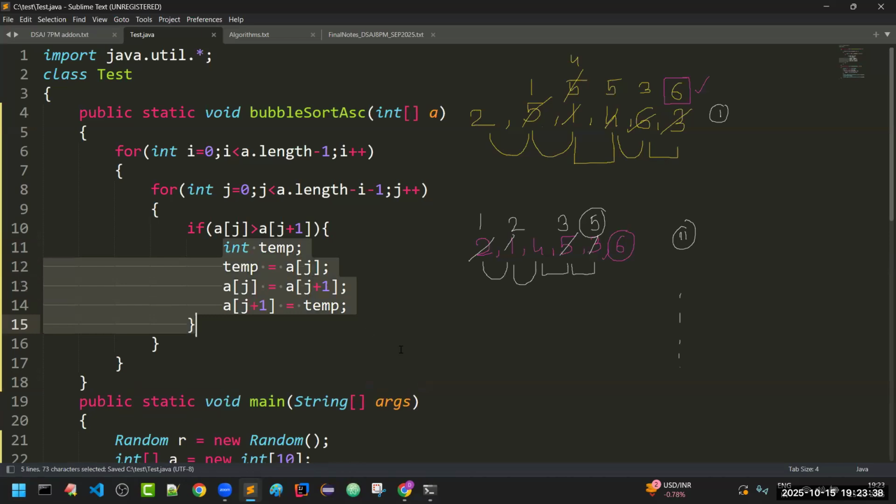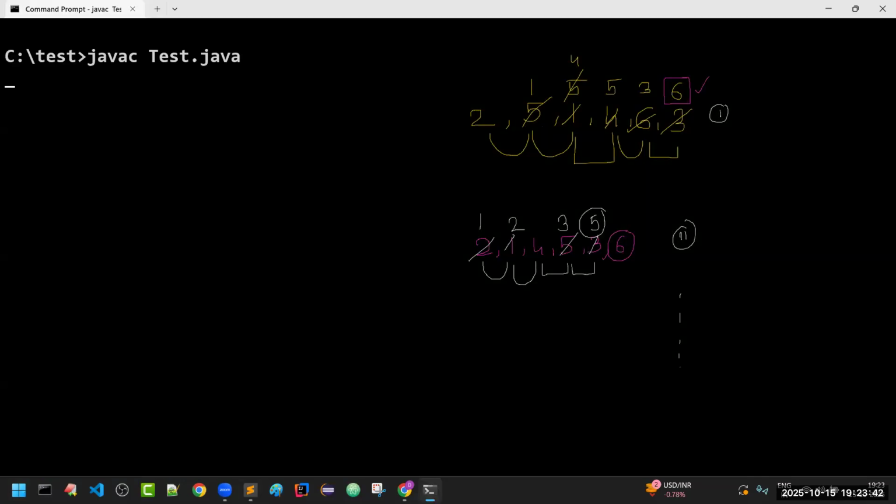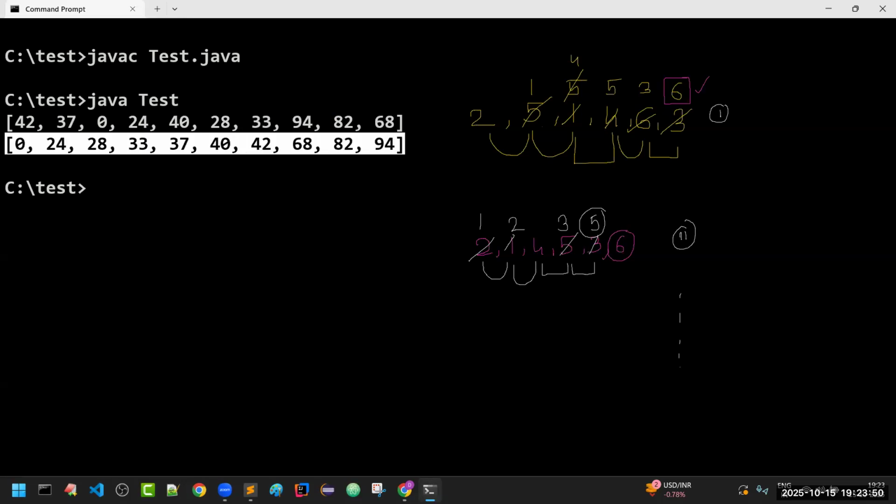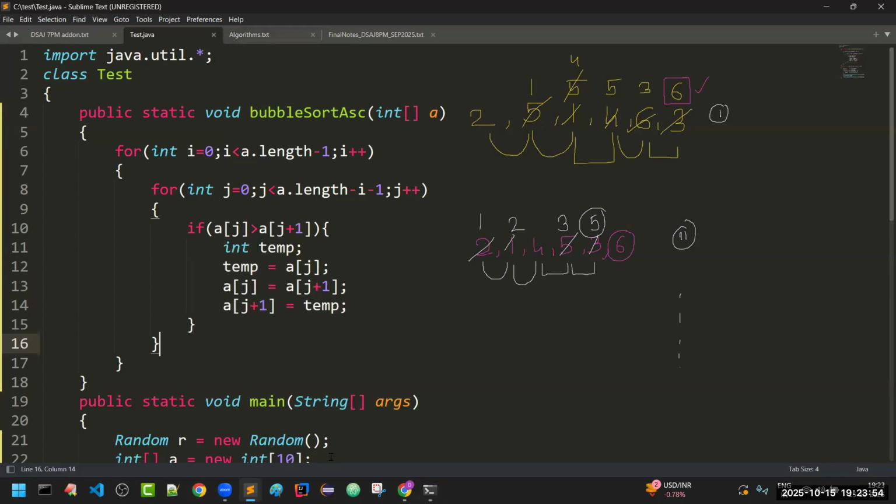We are doing swapping. Now let us see. Before sorting, what are the elements that we have? After sorting, what are the elements that we have? Very clear. Everyone understood? Please confirm. Yes, sir.